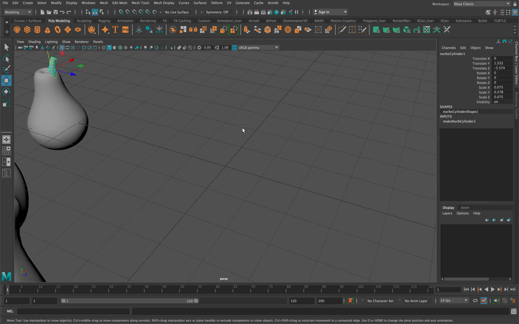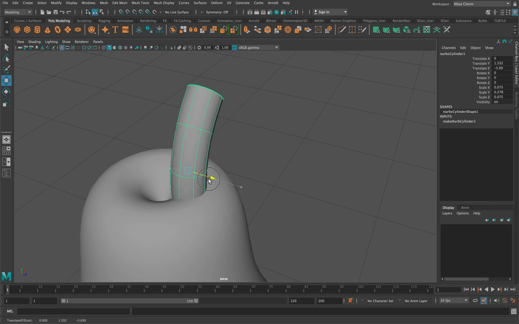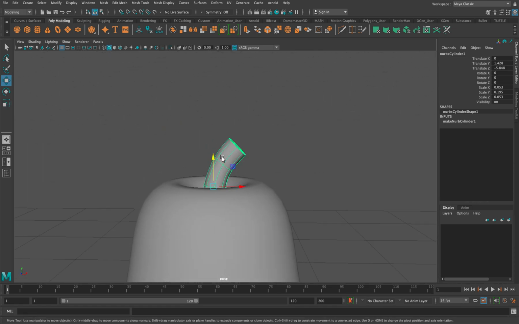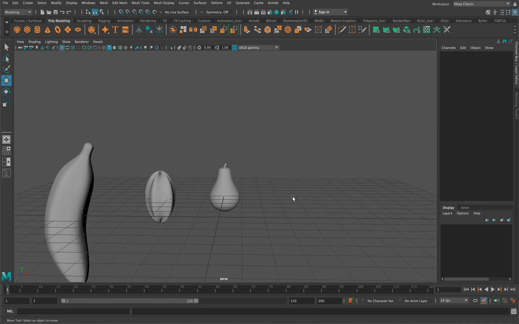Get a little closer to that. Let's go, bring it in like that. I might scale it down a bit. That looks a lot better. Raise it up. And then after that, I'll hold shift so I can select the pear itself, parent it by pressing P. And now pear's done.